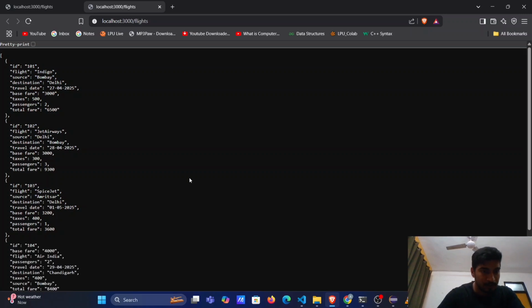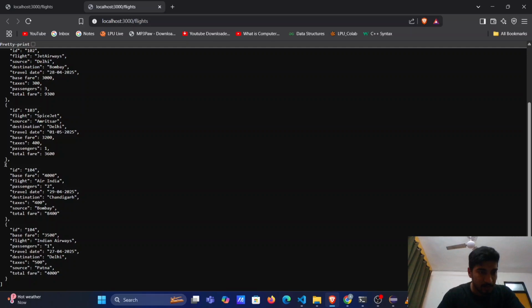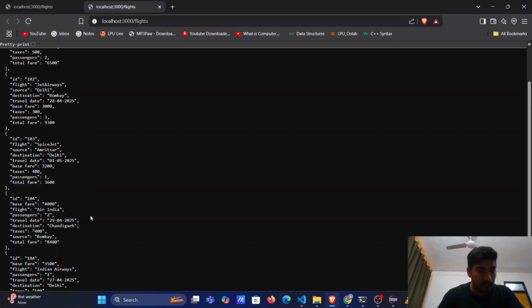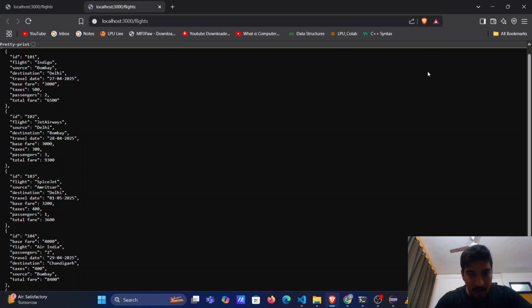Let me refresh it, and as you can see, since I have run it twice, we can get it here two times. But the main logic is that by using Rest Assured and the post and patch methods, we have completed our project successfully. That's how you can create a Maven project and set up Rest Assured and perform API testing using post and patch methods.